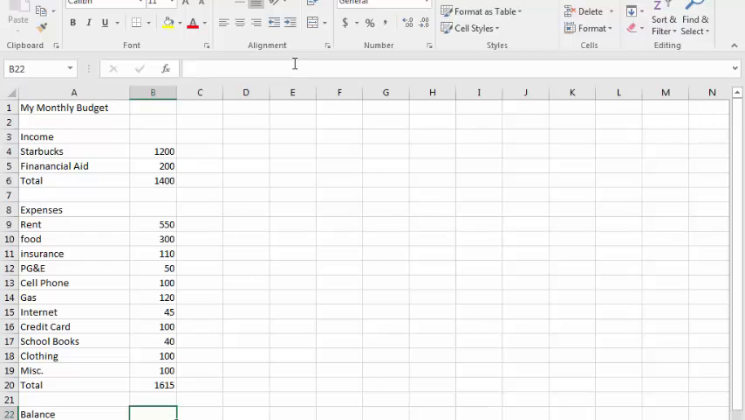Now I'm going to say, so what are we? Let's think about this for a second. We're going to say that the balance is going to be the total of income minus the total of expenses. Does that sound appropriate? Okay. The total of income is under B6, and the total of expenses is under B20.